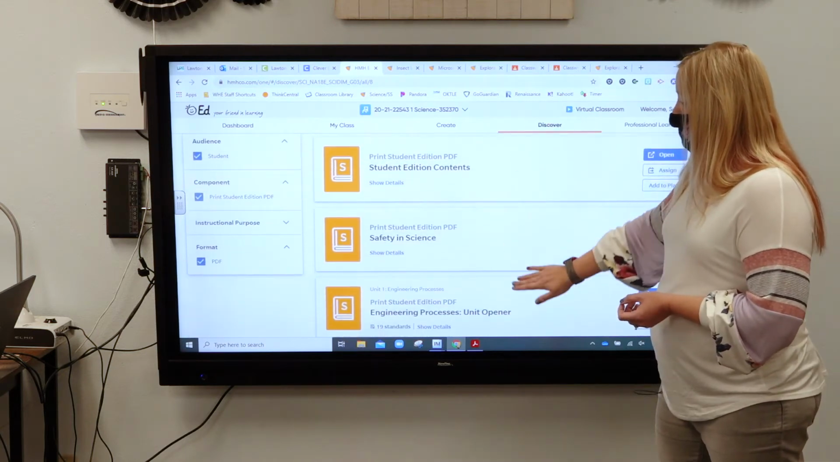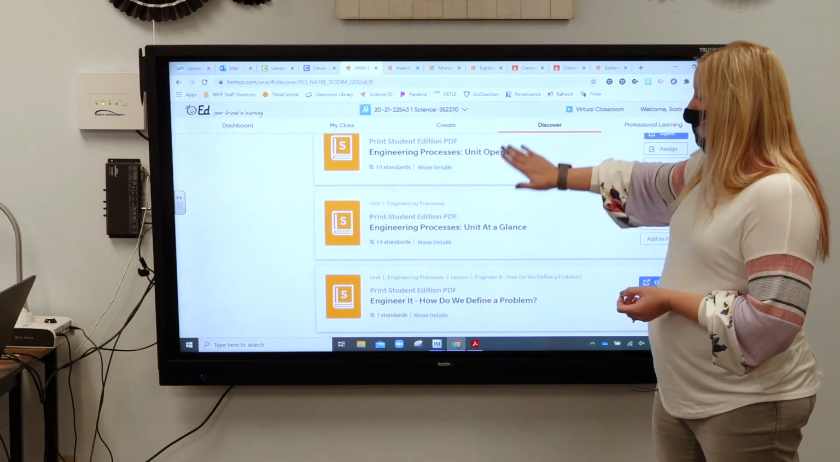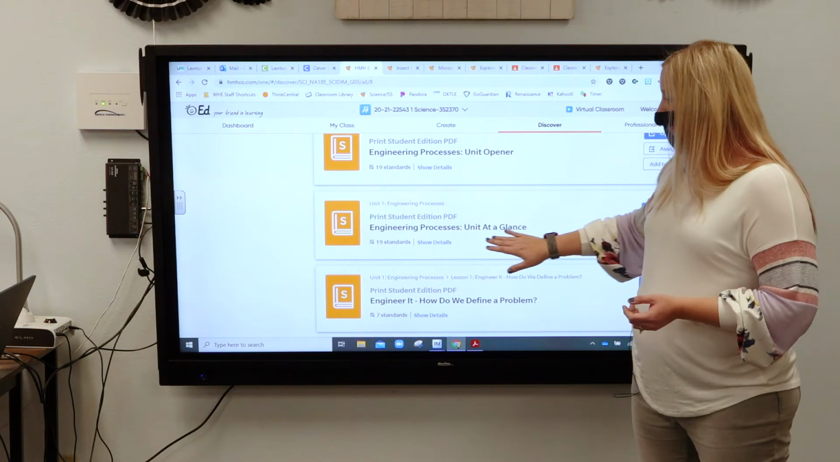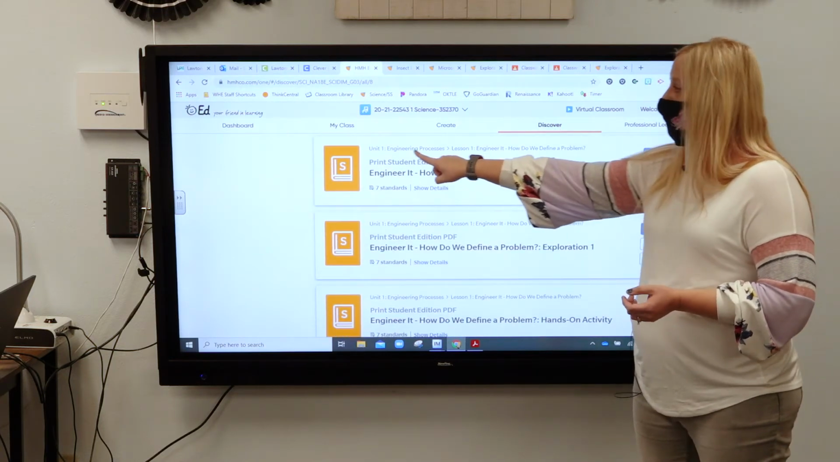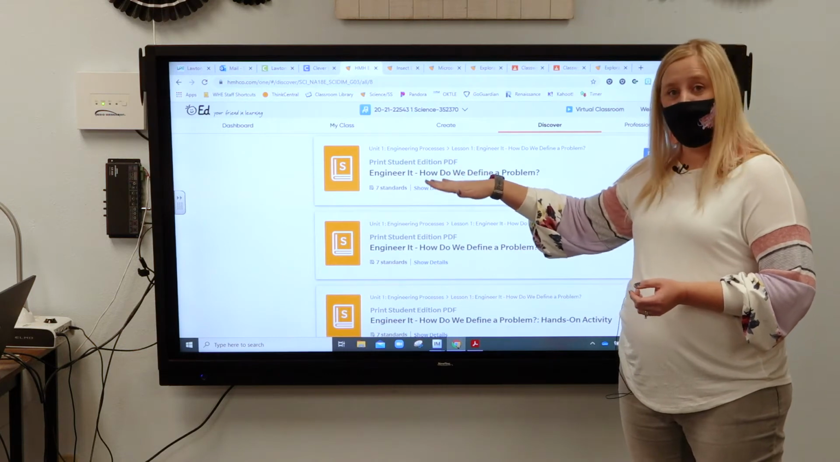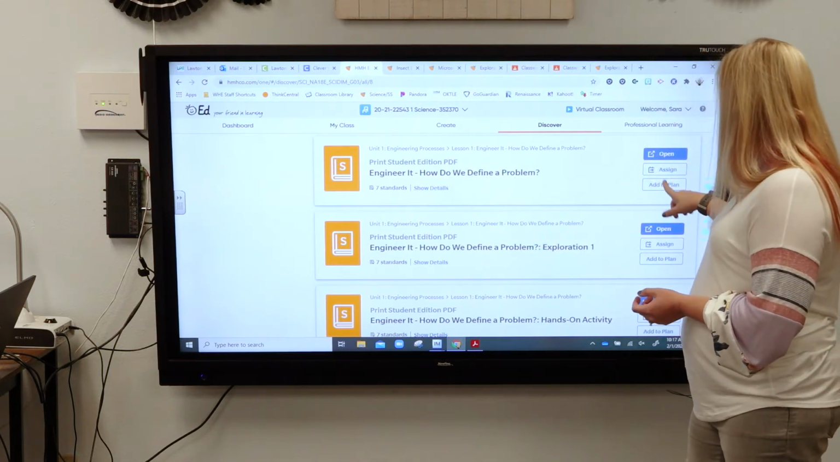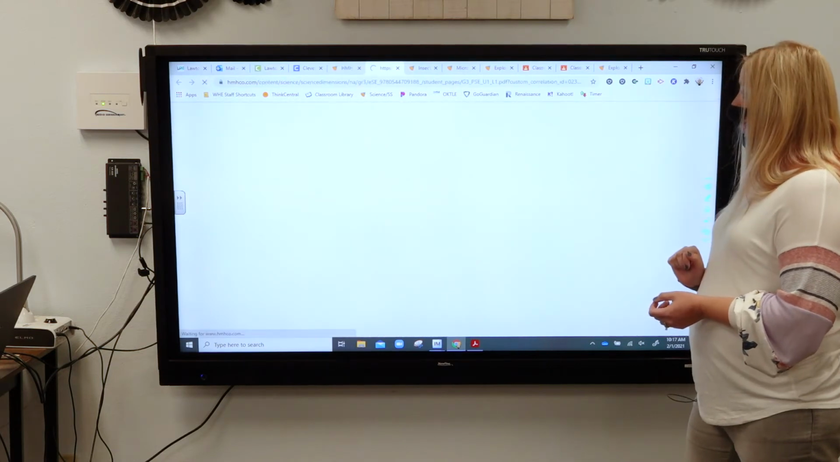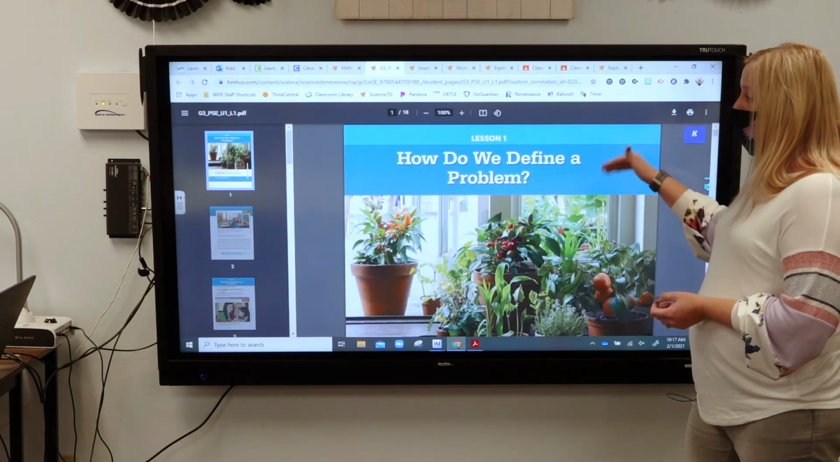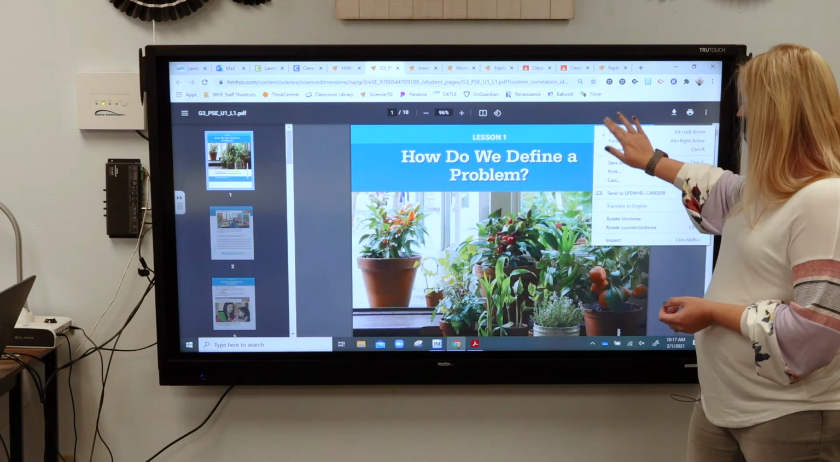So again, you have to scroll until you find it, and I just kind of stay with lesson or unit 1 because we're not having to flip pages. So if I want unit 1, lesson 1, and I need a student to work on this assignment, I can either assign it or I can open it. And it will print out the PDF version of everything we see.